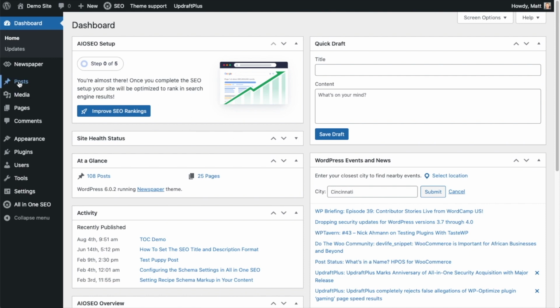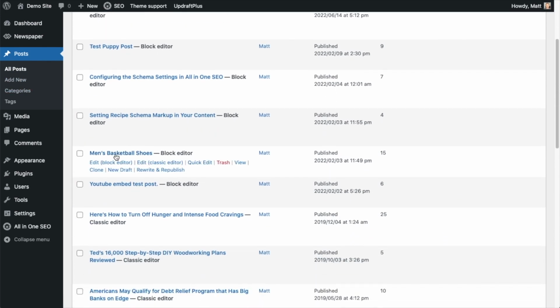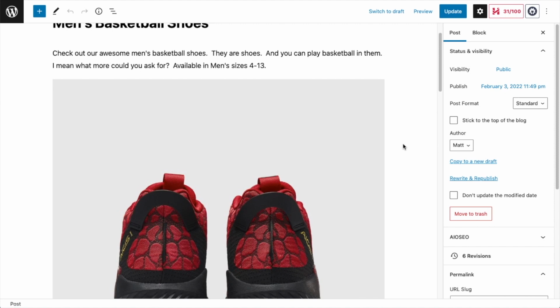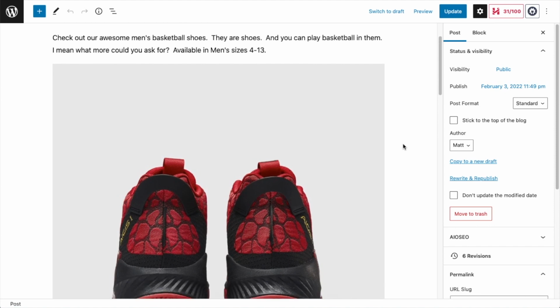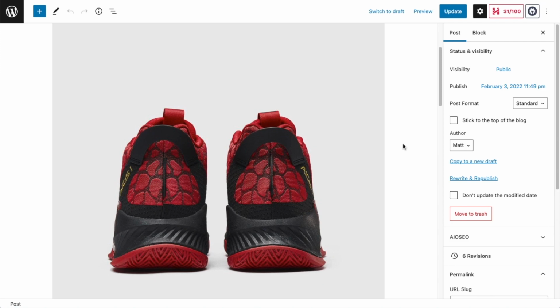So I'm going to head on over to the post section of my WordPress website, and I'm going to scroll down to this post that's called Men's Basketball Shoes. So this is the content of my post, and this is something I would love to see as a rich result in Google. Now keep in mind, you can't force Google to give you a rich result, but you're almost guaranteed not to get one if you don't include schema data.